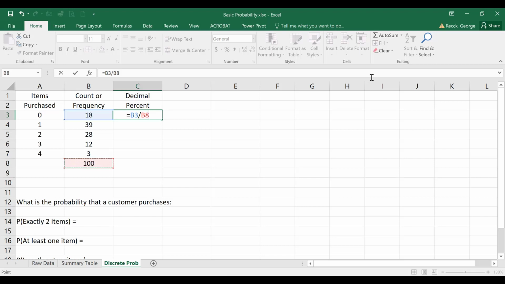But here, I'm going to do an added feature whereby I'm going to put dollar signs in front of the B and the 8 with the F4 function button, or you could just manually type them in, so that when I copy this formula down, it will always address the cell B8 for the total count or frequency. This is called absolute cell addressing, and we will revisit this concept and capability in Excel more often.